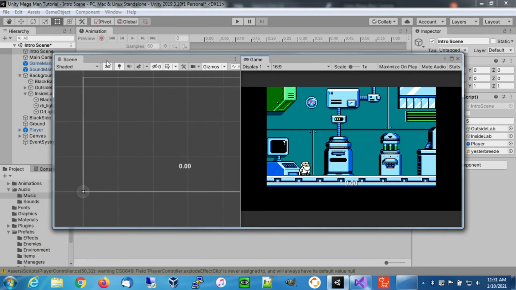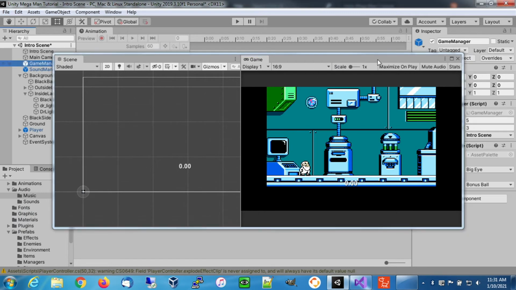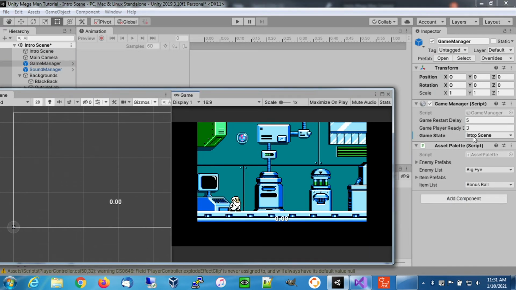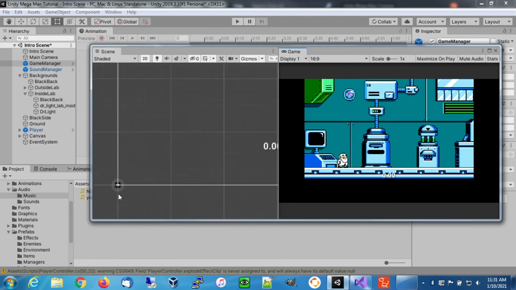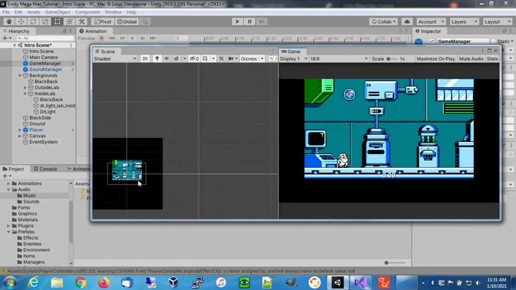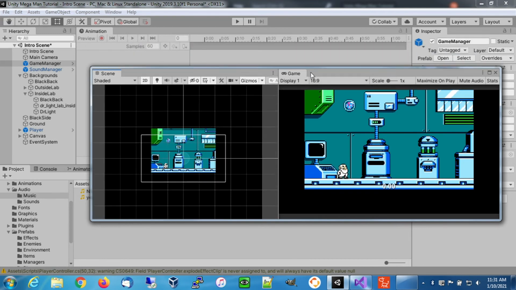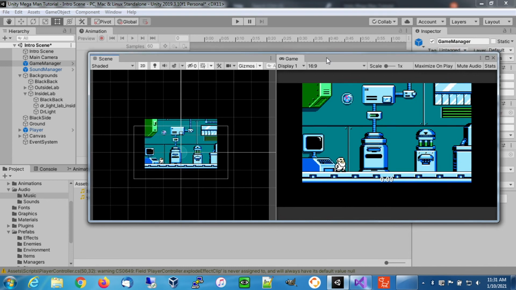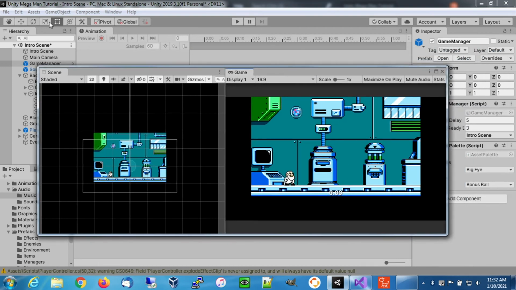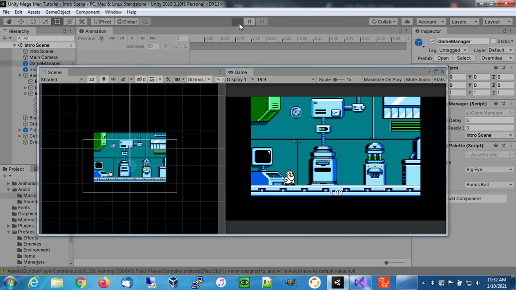We're going to try this out. Go to the game manager though. Let's just make sure it's set on game state of intro scene, just so that it knows, hey, that's where we are. We're going to come down here and let's just play it. Let's just make sure everything works the way it's supposed to work. We can save that and run it. If I didn't make any mistakes, it should work.